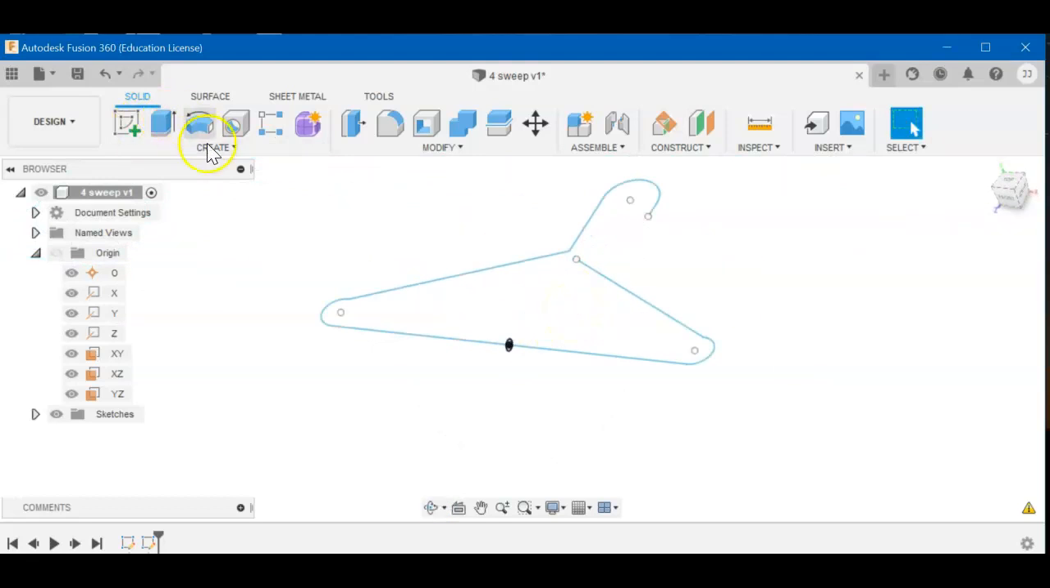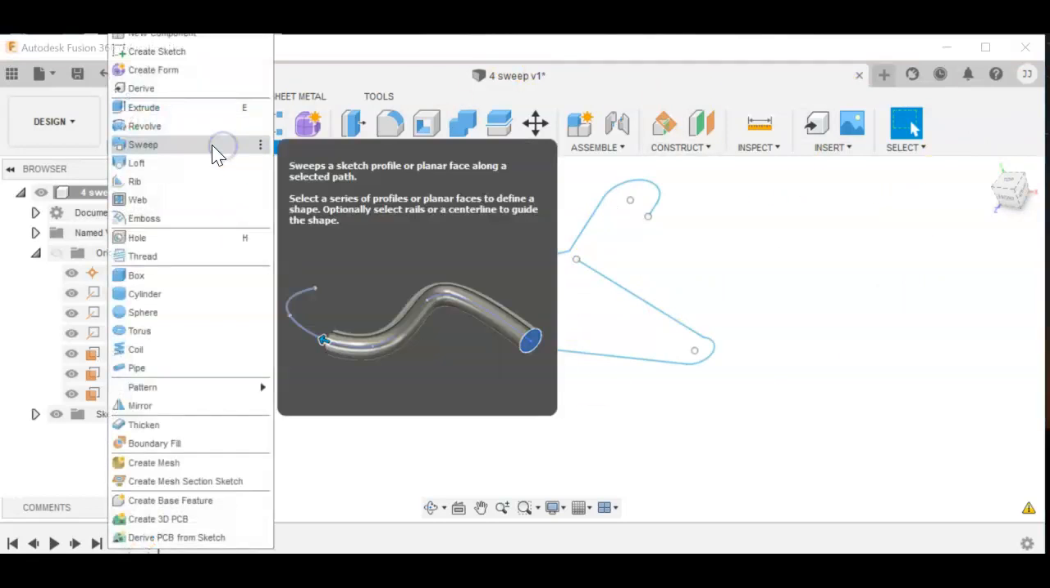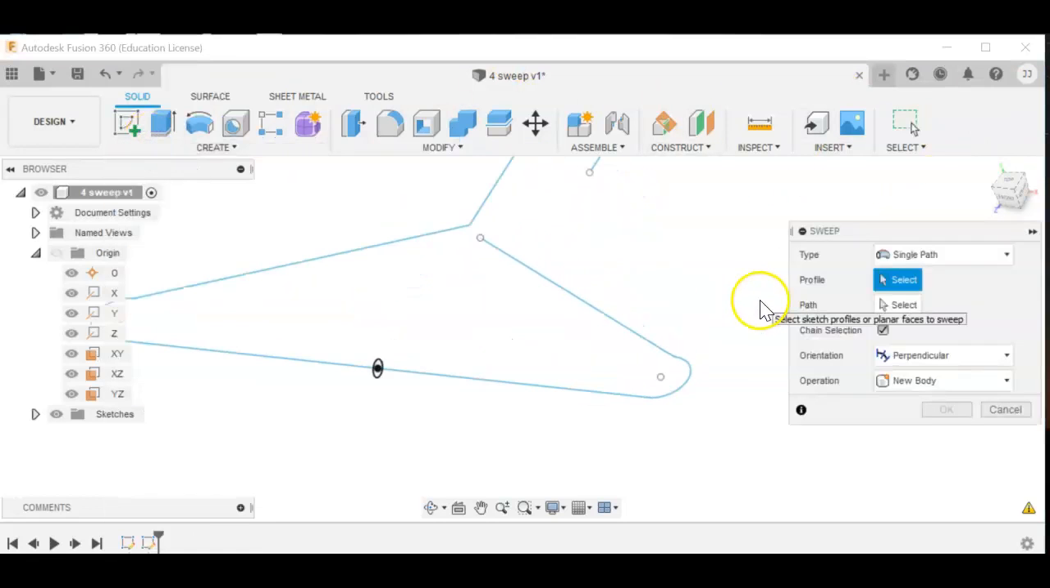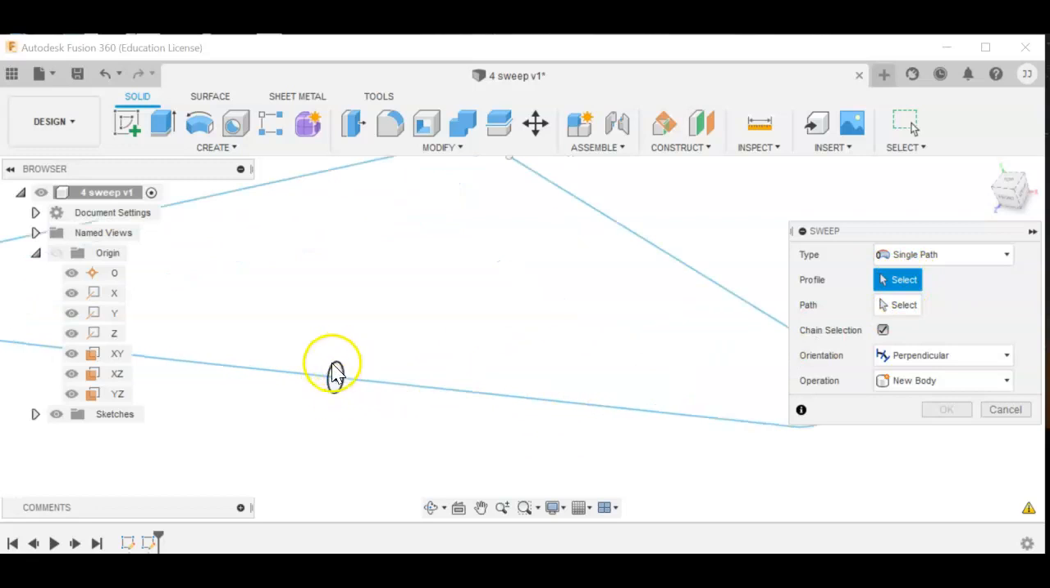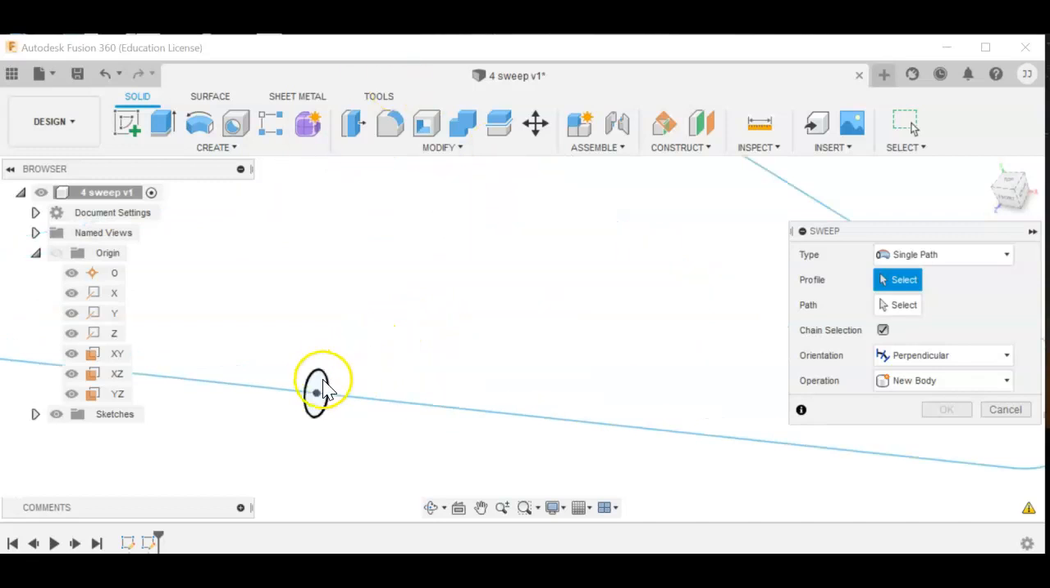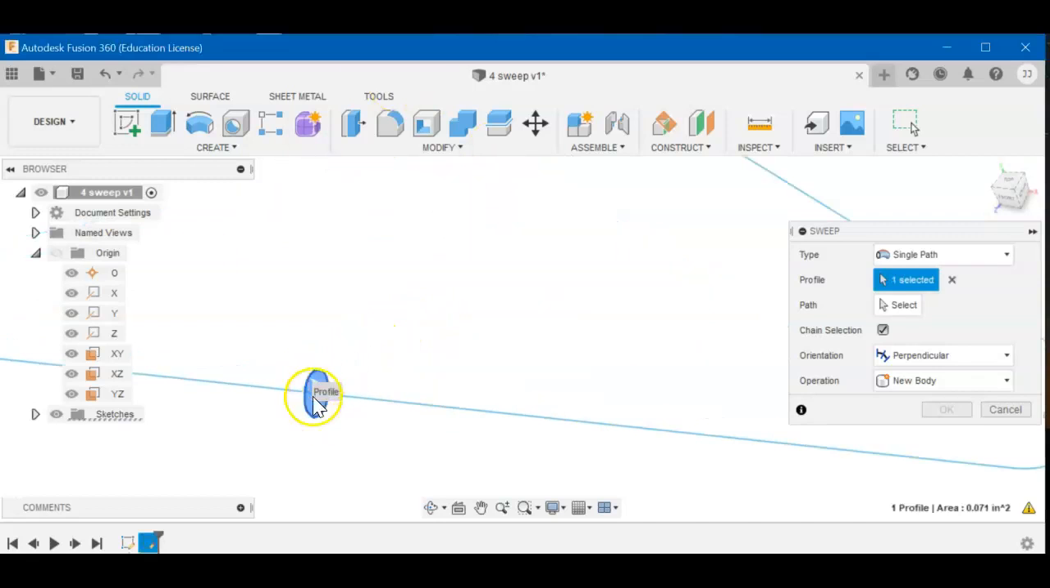Okay, so let's come find the sweep. You can only find it when you're in a closed sketch. Create, sweep. You have to select two things. Whatever's on blue is what you're choosing. Profile is what you want to follow. And, oh, I'm sorry. Profile is what you want to make the thickness. And path is where you want it to go. So click profile, I'm going to click my circle.